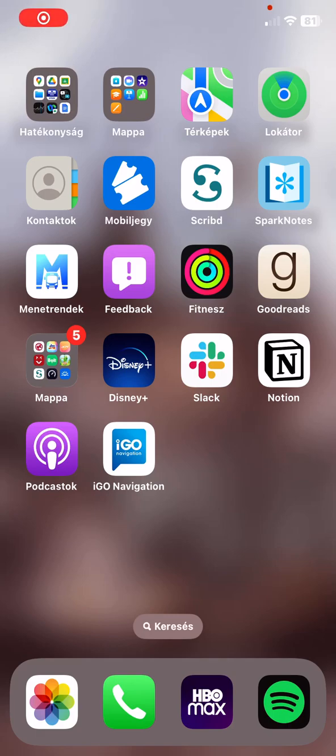Hello guys, in this video I am going to show you how to enable the parking around the destination function in the IGO Navigation application.